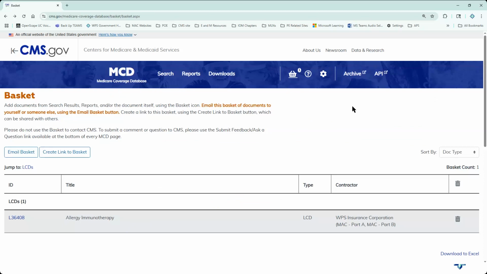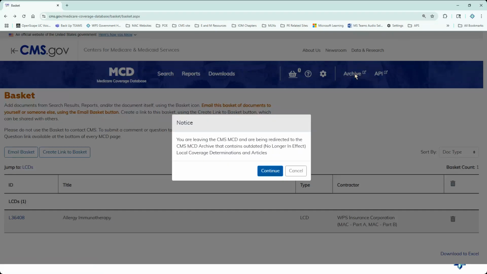So from here, what you're doing is you're going to access the archive that is in the navigation bar at the top. You click on archive and you are going to get a message that's telling you that you are leaving the MCD and you're now going into the archive. They're two separate databases, but they do function the same. So I'm going to go ahead and continue to that.